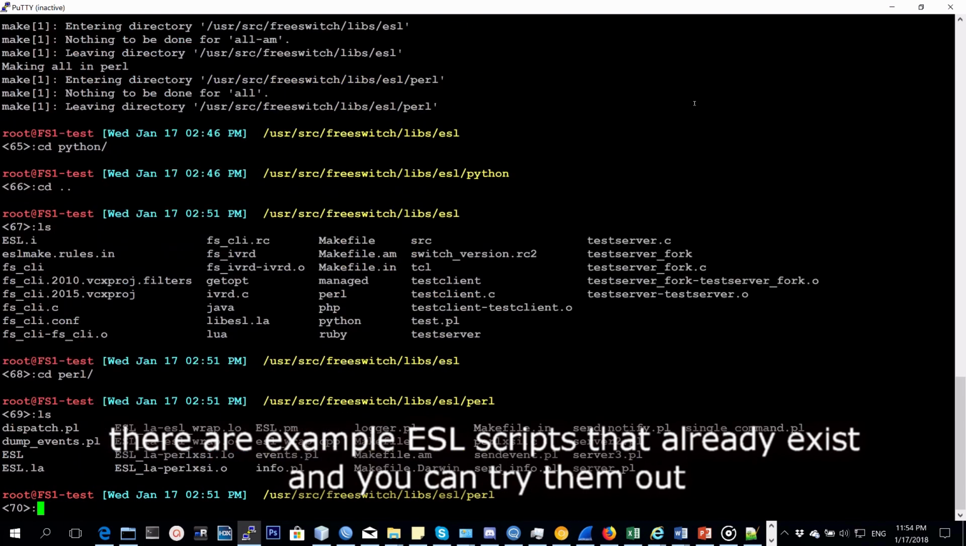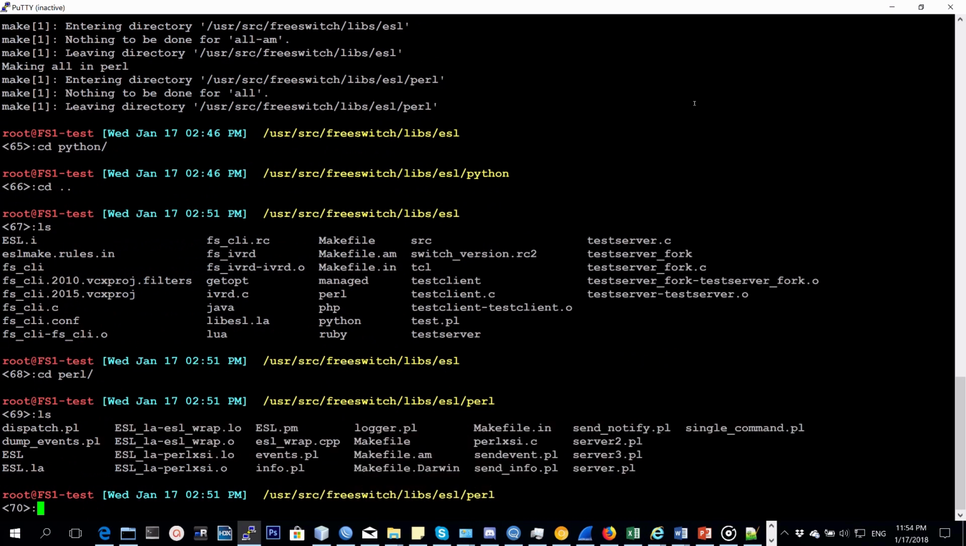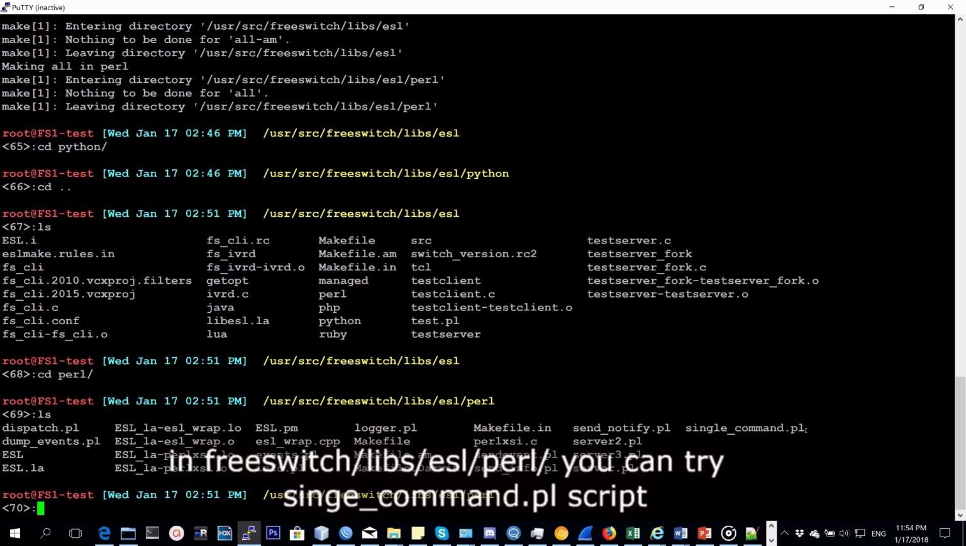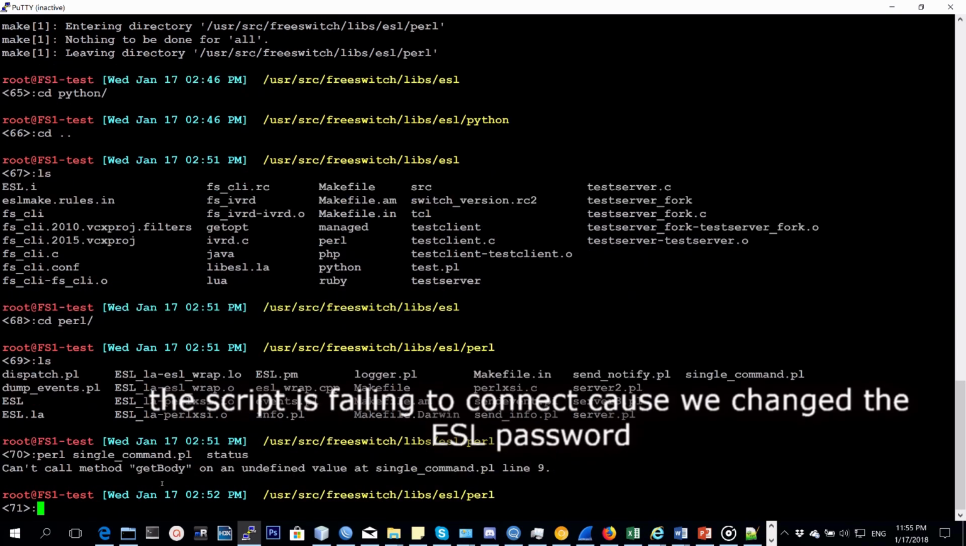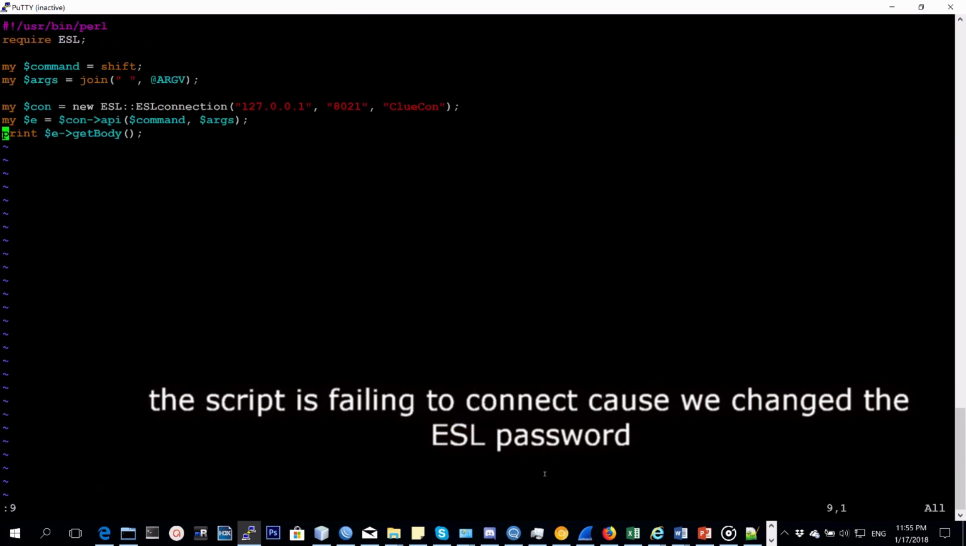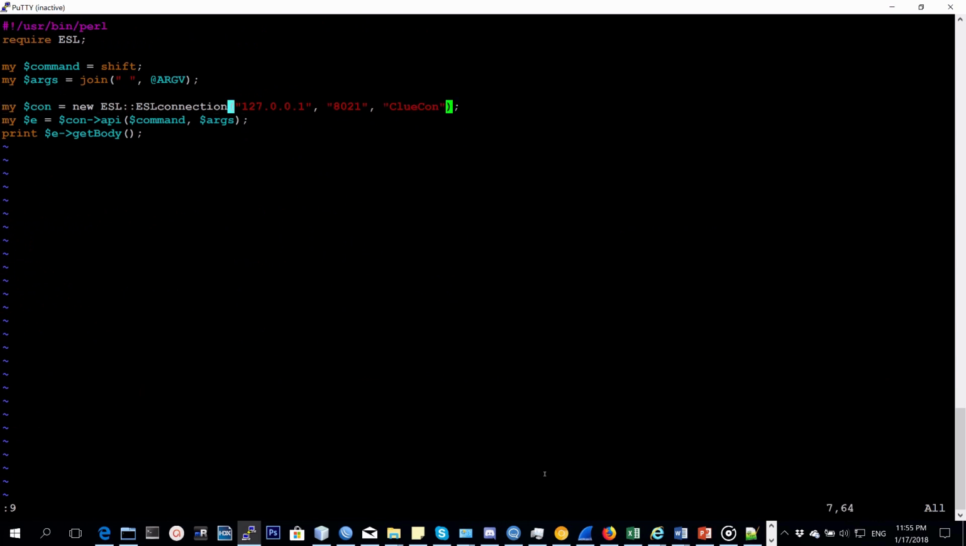We have the single command script that we can run. Of course, it takes one argument, so you can use that, but it tells you it cannot find the body. So let's check in and see. But remember, our FreeSWITCH now has a password of 1234. So all our scripts will have to connect with 1234 in order for that to work.